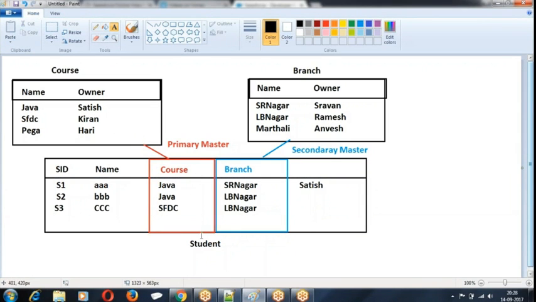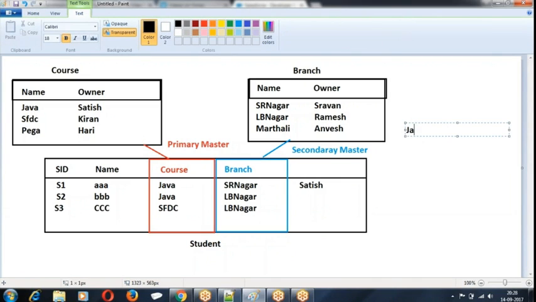Now what type of relation is this? I can choose Java. Java can be chosen from SR Nagar, LB Nagar, Marpal. SFDC can be UK. Similarly, from SR Nagar, what can I choose? I can choose Java. I can choose SFDC. So it is what? Many to many. Junction object is a many to many relation.